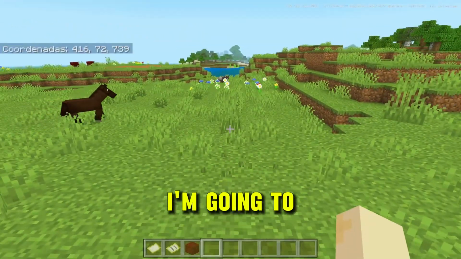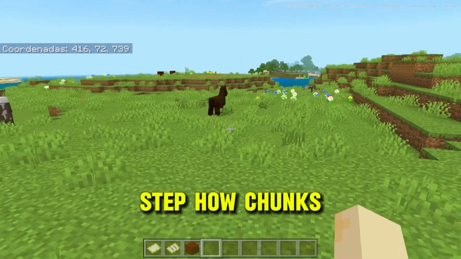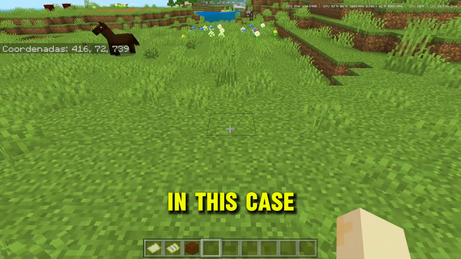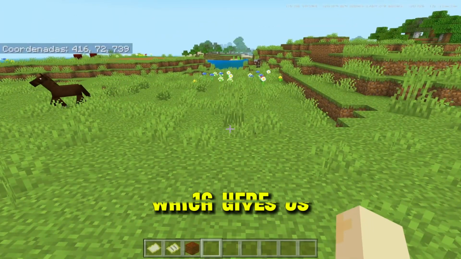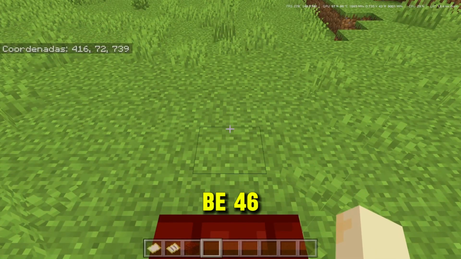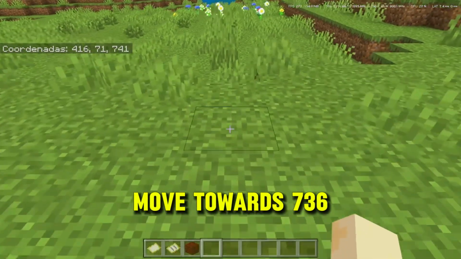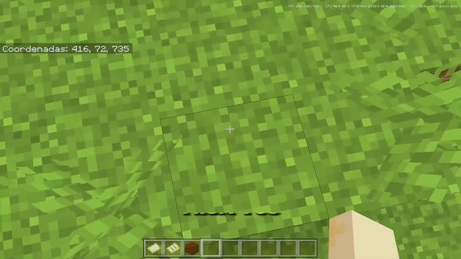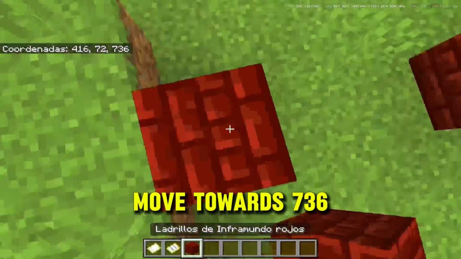In this video, I'm going to explain step-by-step how chunks work in Minecraft and how to calculate them correctly. In this case, we get an integer number, which gives us 16. Here, the number that gives us an integer value would be 46. We're going to move towards 736. In this case, from 739, we need to move towards 736.